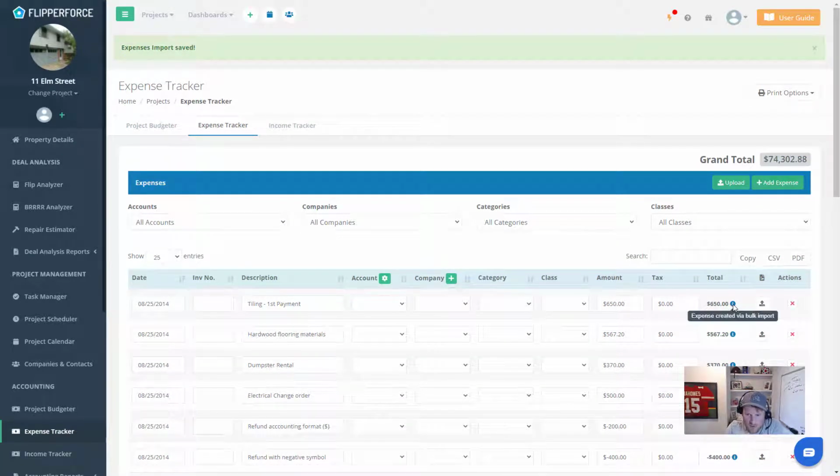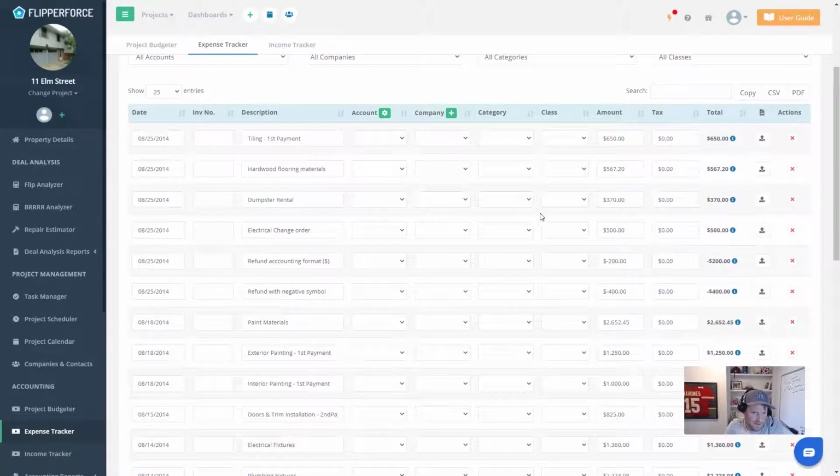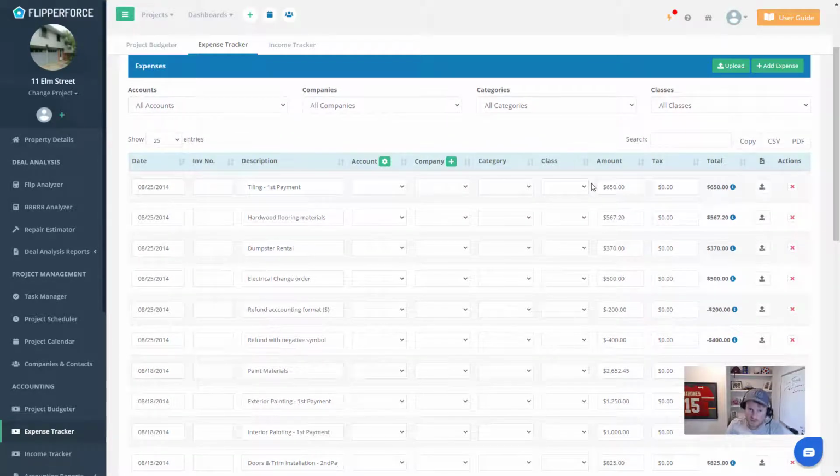We added this little icon here, so basically what this is going to tell you is anything that has this little info icon next to it, that means that that expense was bulk imported using our bulk import functionality. Otherwise, if you've done it manually, it will not have that icon next to it, it'll just be blank there. So once you do that, now you'll have to go through and manually select the categories that these expenses go to. So again, in the future, hopefully we'll have a data mapping feature that will automatically do this for you, so that way this process will be a little bit easier.